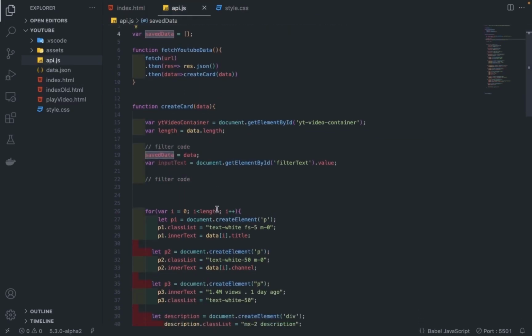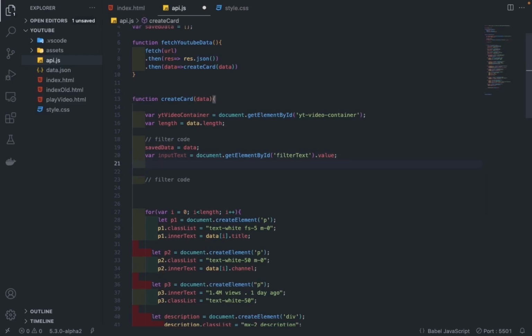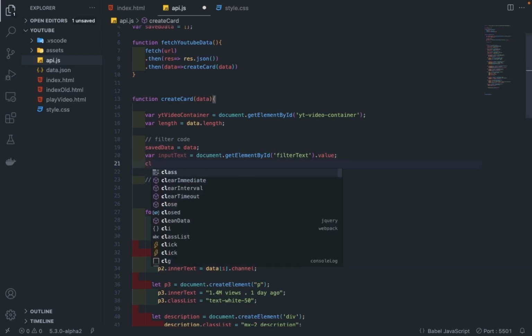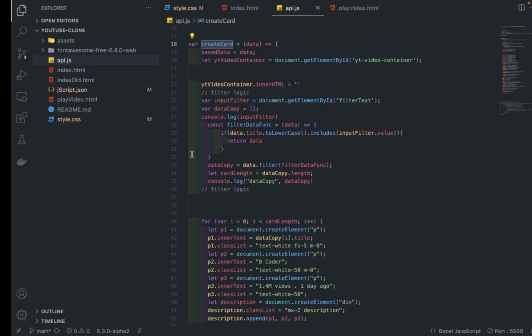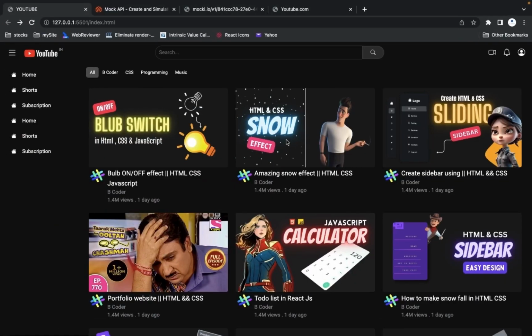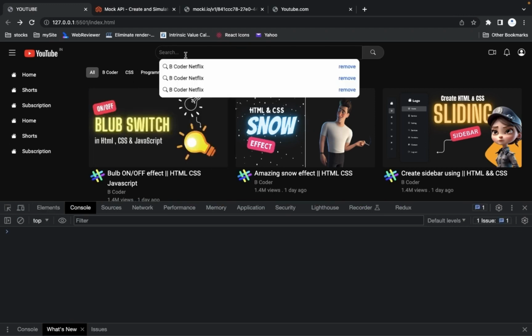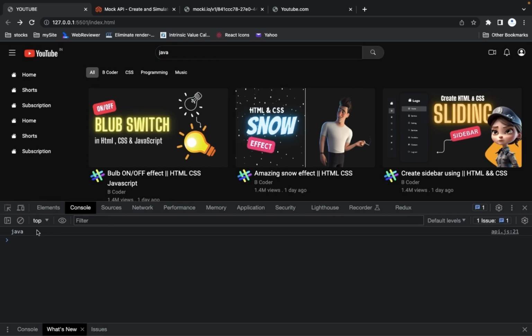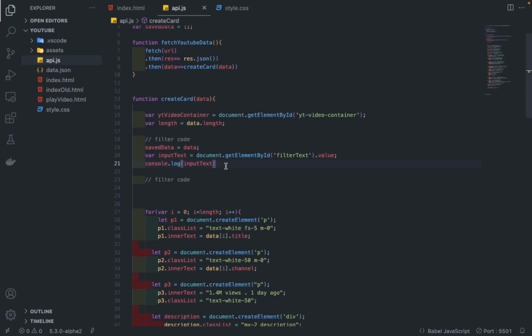Okay, then the input is there, and we will write simply console.log input text. Now let's see in the console whether whatever we are writing is printing or not. So now I will write Java and click here. In the console you can see Java is printed, which means whatever we are typing, we are getting the value. Now we can filter the things.